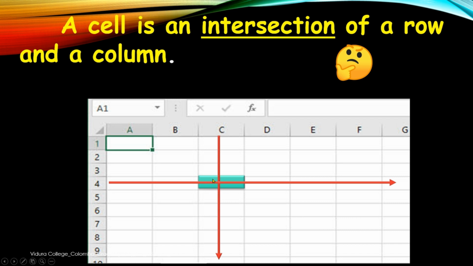Now, this junction is the place where the vertical line, that means the column, and the row meet. Intersection means the place where the column and the row meet. So this is a cell. And if we take this cell, it also has a separate column and a row. That's why we have told it a cell is an intersection of a row and a column.